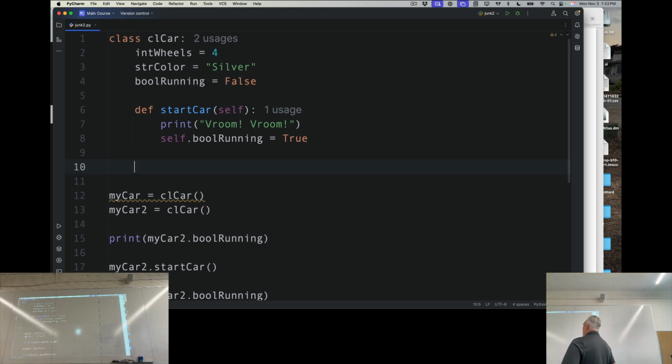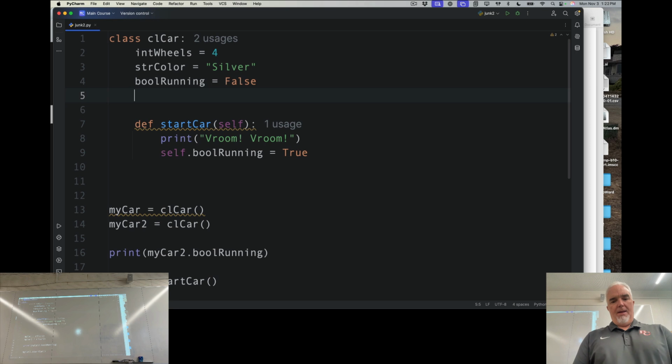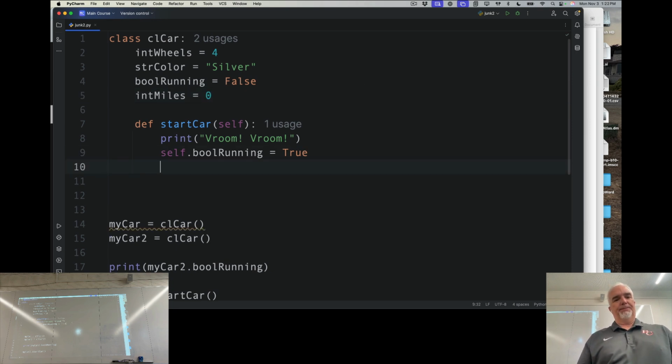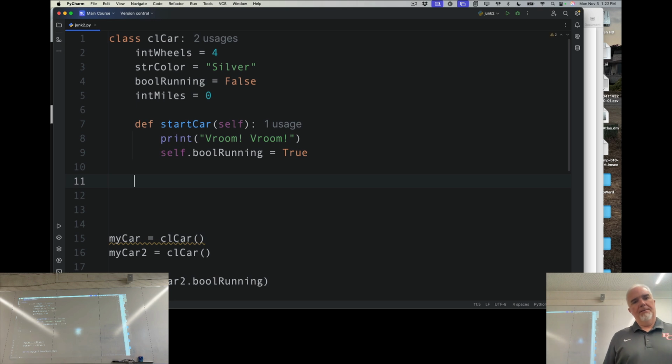Let's elaborate a little bit more on this car class. And let's say it has an odometer, right? So it says in miles. How many miles has this been driven? It starts at 0.